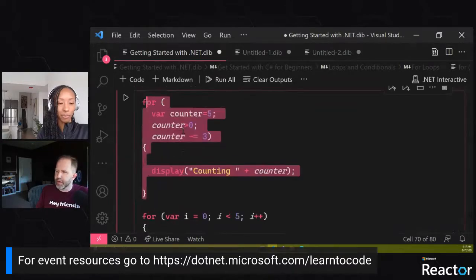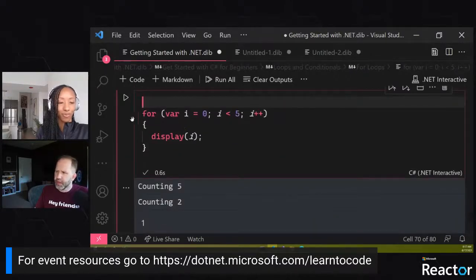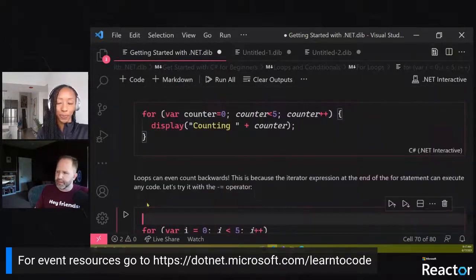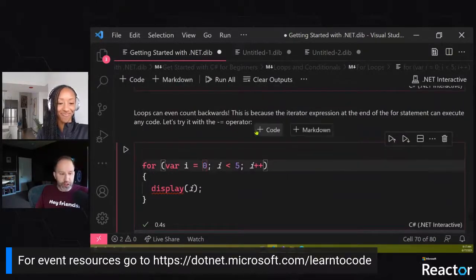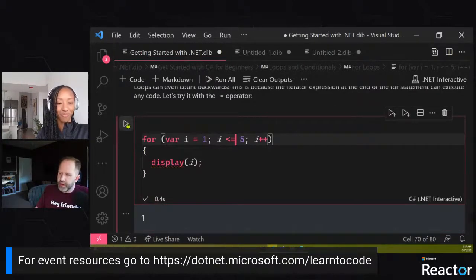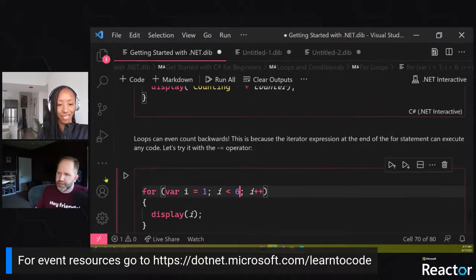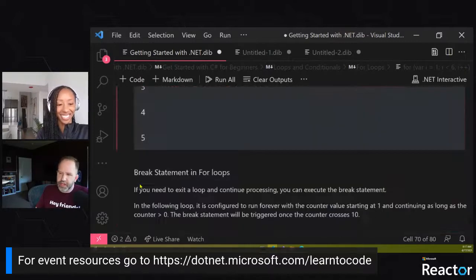I'm going to delete this. We'll play that. 0, 1, 2, 3, 4. Okay, so then I have to figure out there are multiple ways to solve this. I can go like this, and then say I want i less than or equal to 5. That'll get you there. Or, and this is stylistic, it doesn't matter, less than 6. It's going to get you the same result.